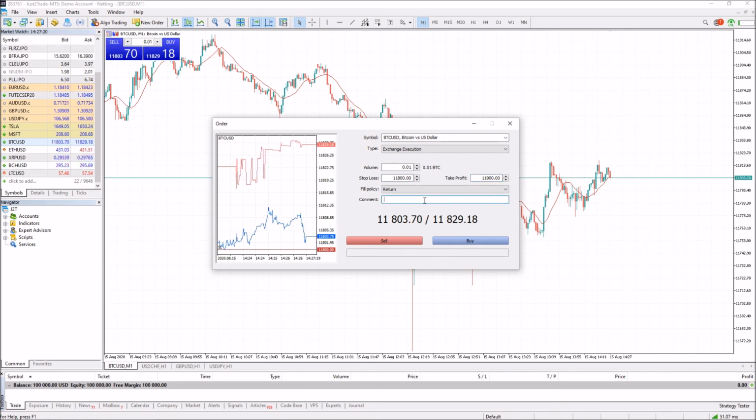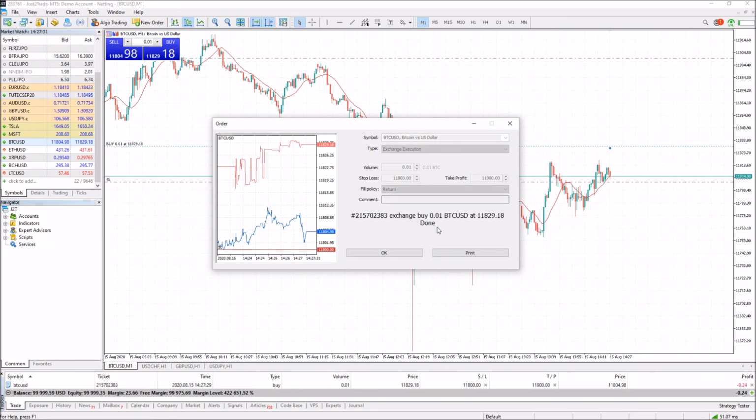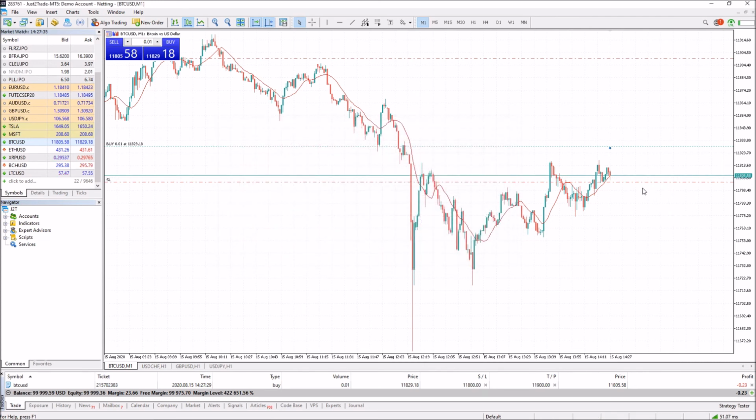Comment. If you want to be able to track your positions a bit better, you can add a comment. If not, no worries. Recheck your position. If we're going for exchange execution, we are done. Click on that buy button, and here we go. The order was placed.